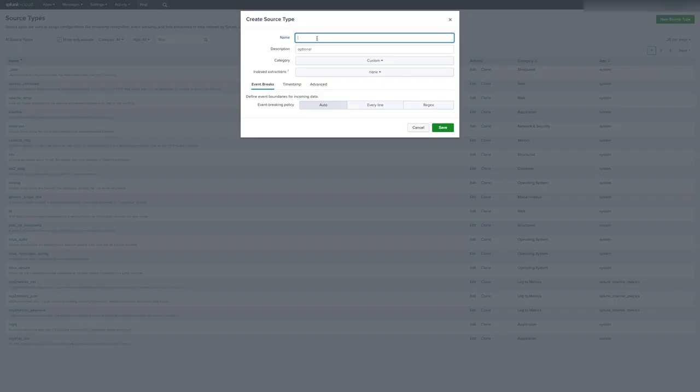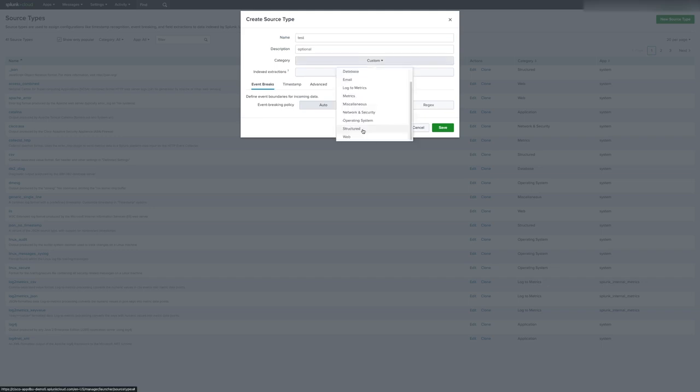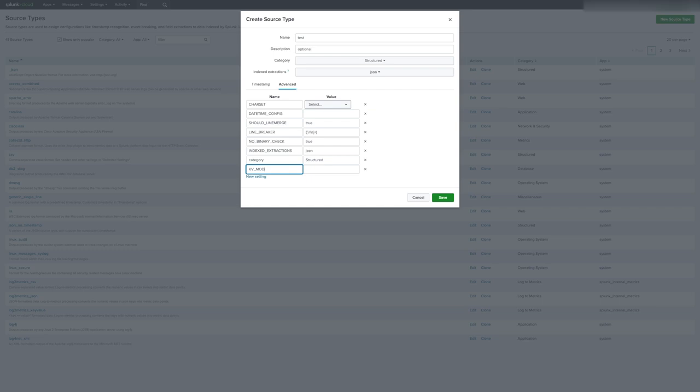You want to click a new source type and call it test. For the category, we want to make it for structured logs. And then index extraction, in our case, we're going to use JSON. And in the advanced field, we do want to add a new variable called kv_mode. And we want to set that value to none. And then just hit save, and we should be good to go.